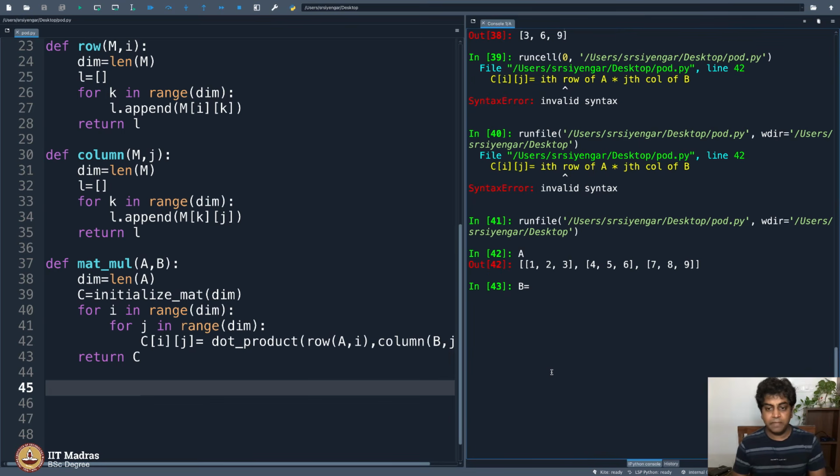I'll take a matrix B. Let me write a matrix with 3 columns: 1 2 3, 4 5 6, 7 8 9, and maybe 1 2 1, 3 1 7 and 6 2 3. Okay, this is my matrix B. And then I will say matrix multiply A comma B. Let's see what it returns.